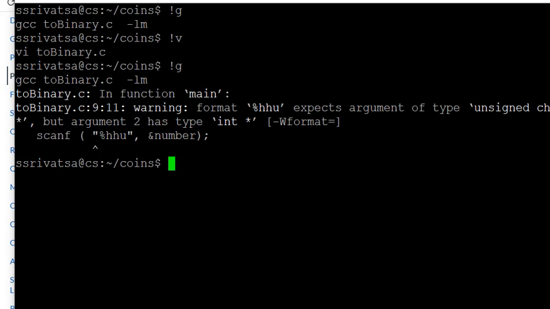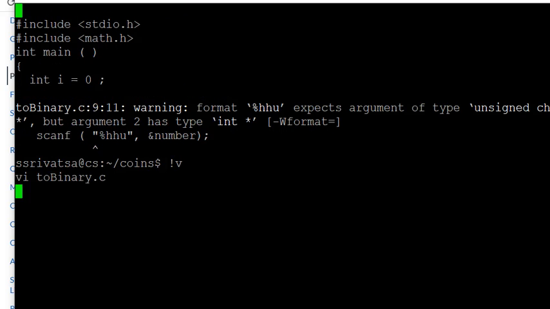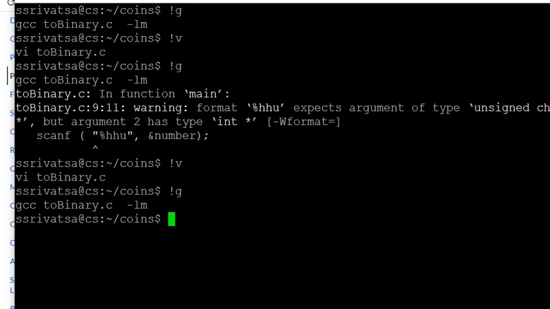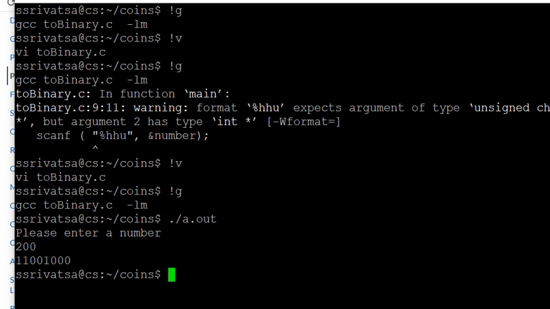Oh, unsigned. So this is not an unsigned number. So what is number? Number is not unsigned. So it should be unsigned because we are going to use this, right? So if you just run it again, nothing else. So it says enter number: 200. 200 is 128 plus 64, 192, plus 8 is 200.